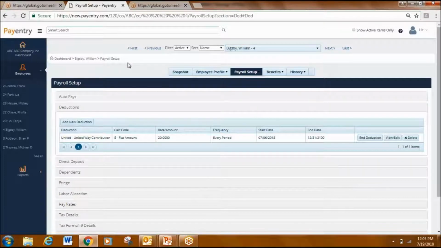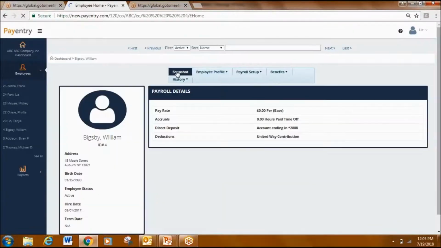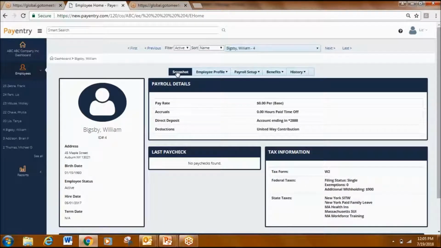So all your same information is still here that is in Legacy. It's just a nicer little view and easier access to those items. Going back out to the dashboard.